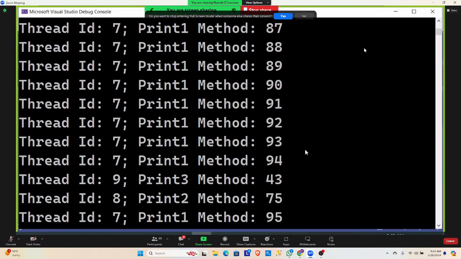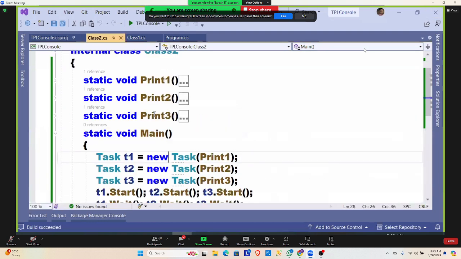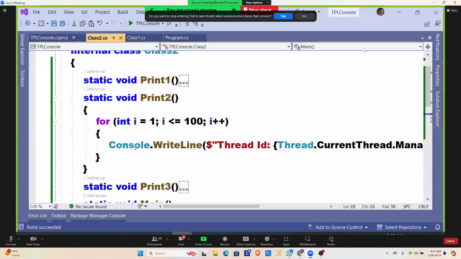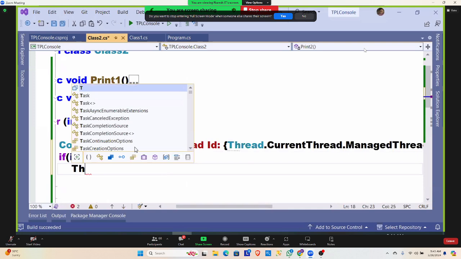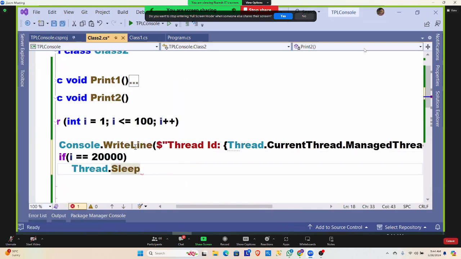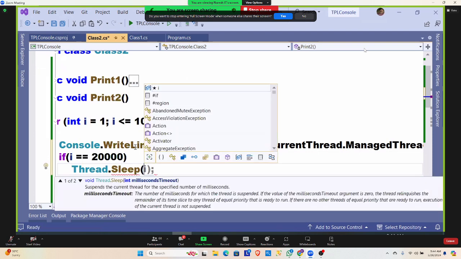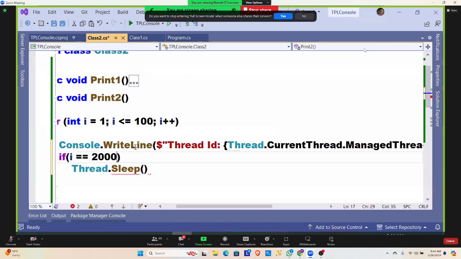Now also threads are created. See, IDs are printed, see? And all are given equal priority to run the code. And suppose any thread is taking more than the expected time, come here. Let's add the condition. If i is equal to 20, Thread.Sleep. Oh, i is equal to 50, Thread.Sleep. I'm giving some time.